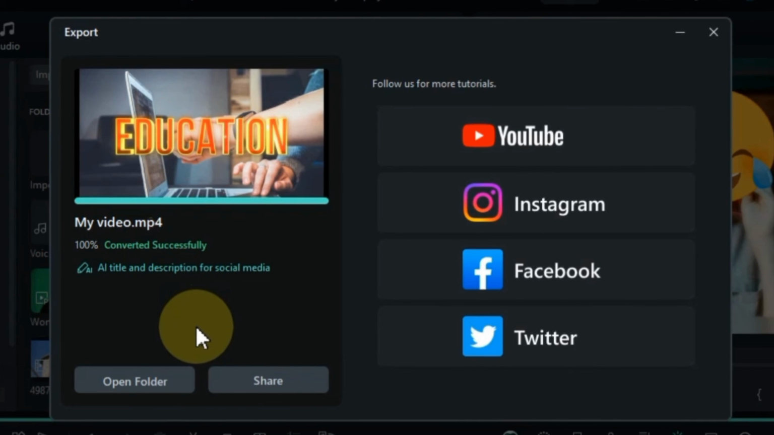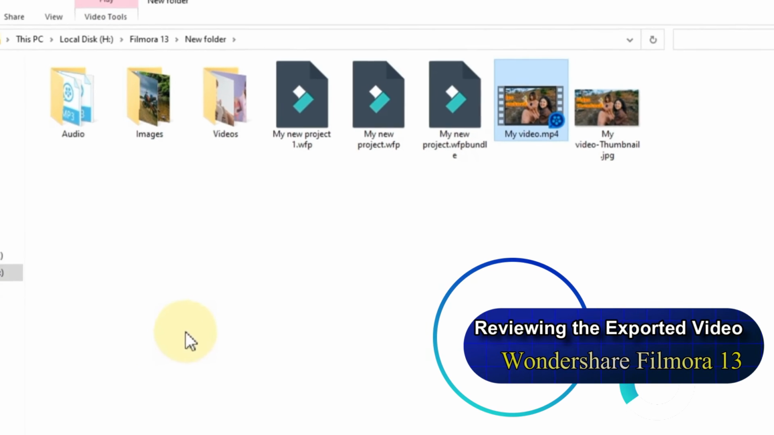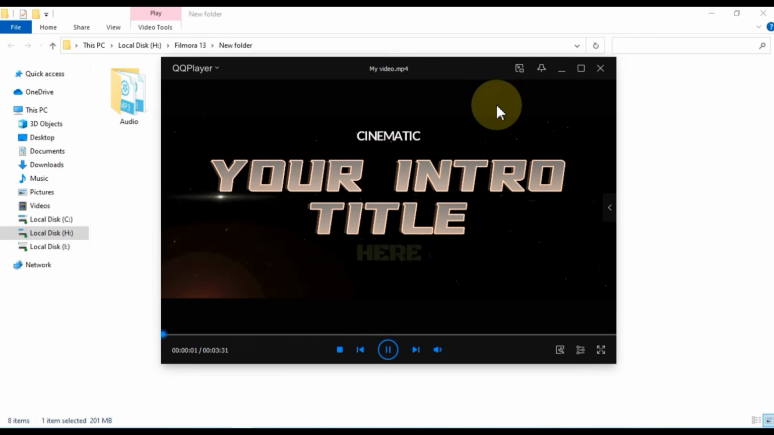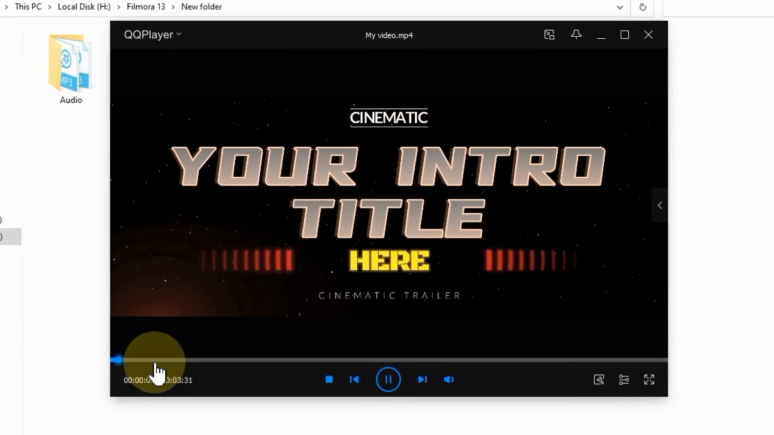After exporting the video, you will see 2 buttons at the bottom of this window. A button is to share the video, and the second button is given to you to open folder. Click the open folder button. This will explore the video in your folder. Now you can play and enjoy your video, and you can use and share it.